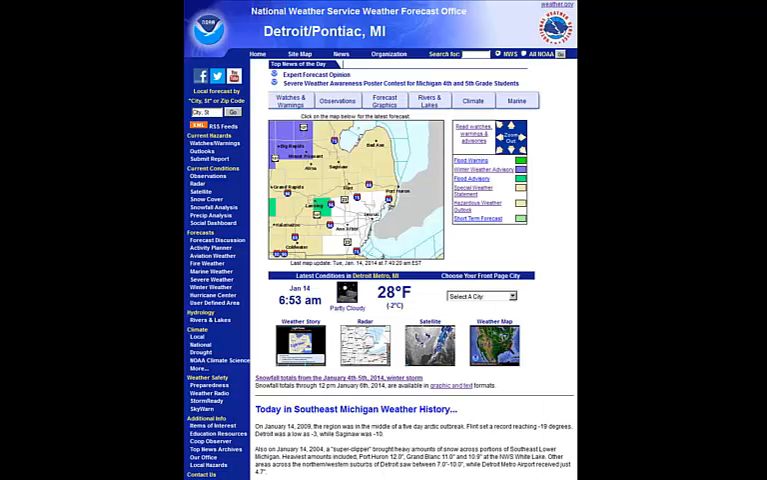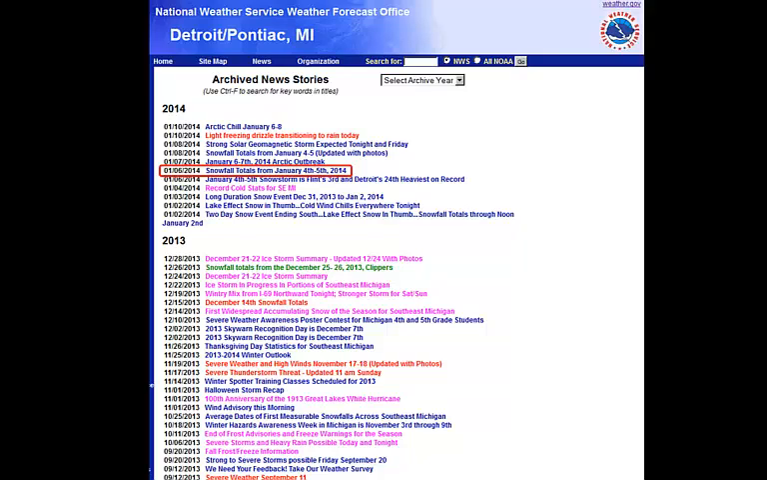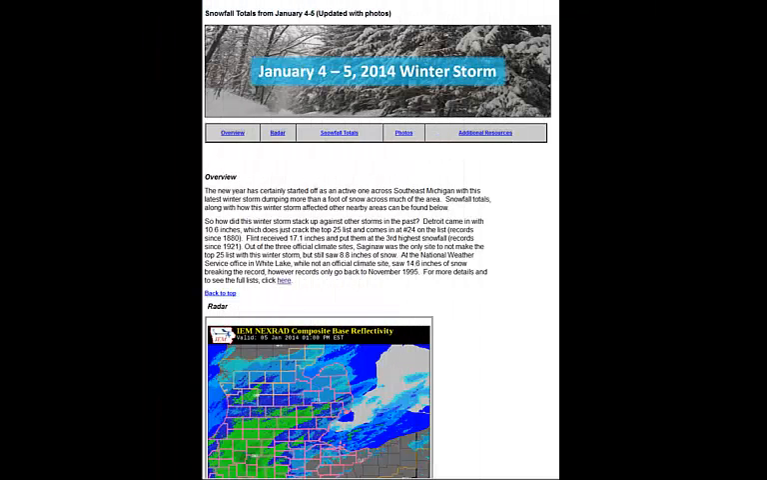Now a few days after the event, that link will not be available, but you can still access that information by going to our top news archives and going to the date of the snowfall and then clicking on that. Now for a bigger event, we actually do a weather summary on it. For example, we did one for the January 4th, 5th event, and if you click on that, that brings you to this page. It looks like that. We usually have radar and of course snowfall totals and photos if they're available.